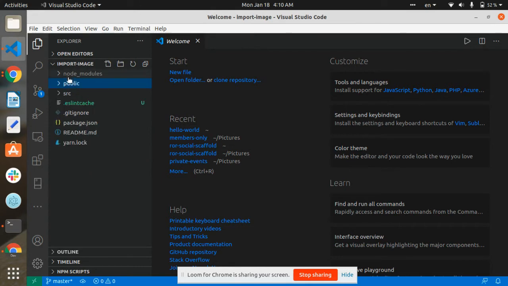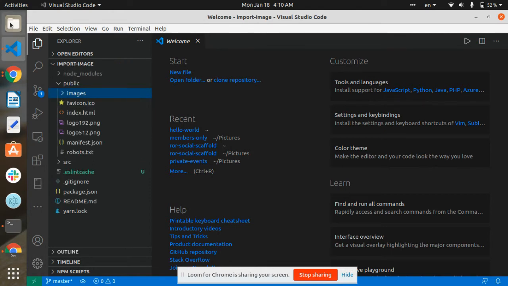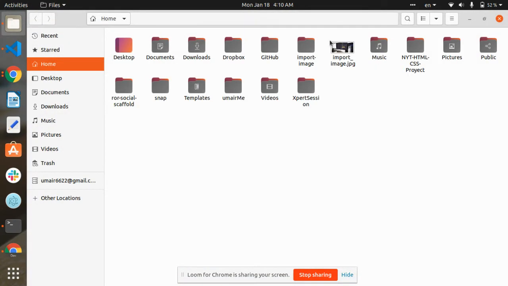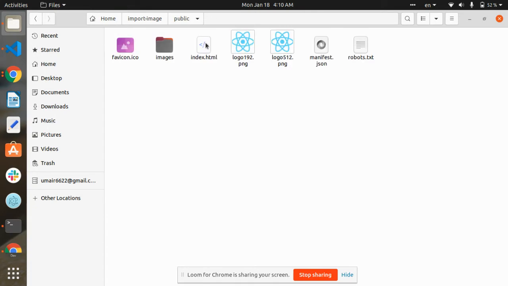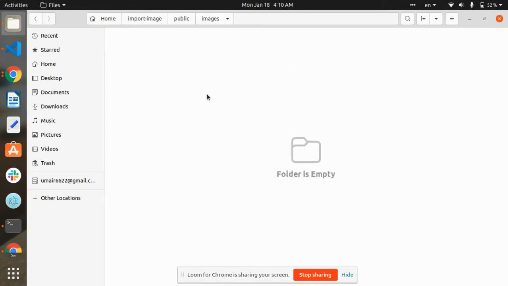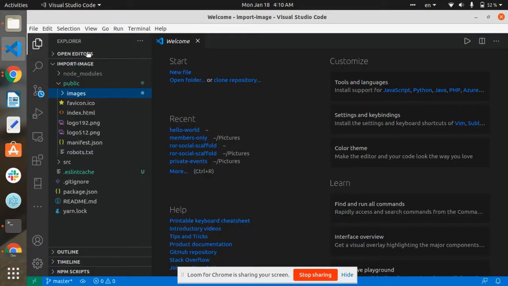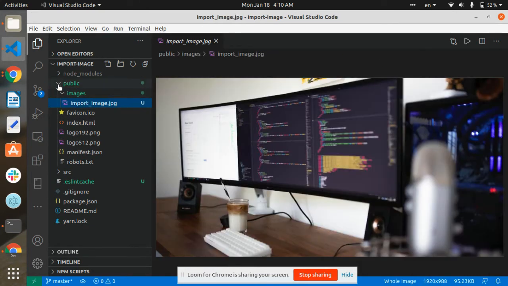So I will create one more directory with the name images. I will import an image into the public directory, in the images directory, right? So now you can see the image is imported.